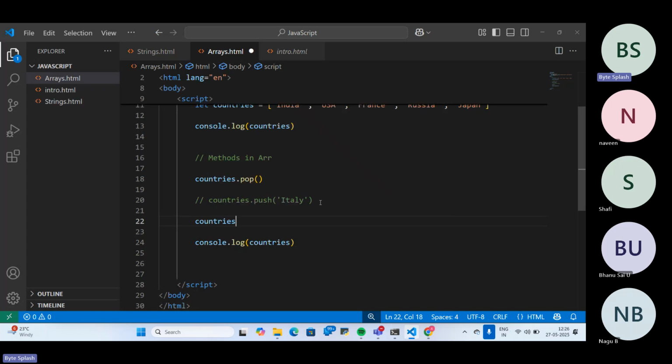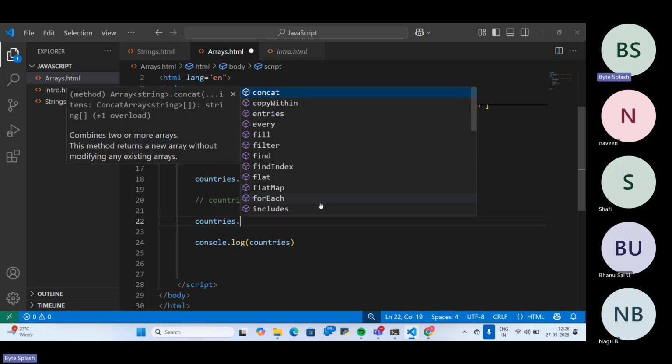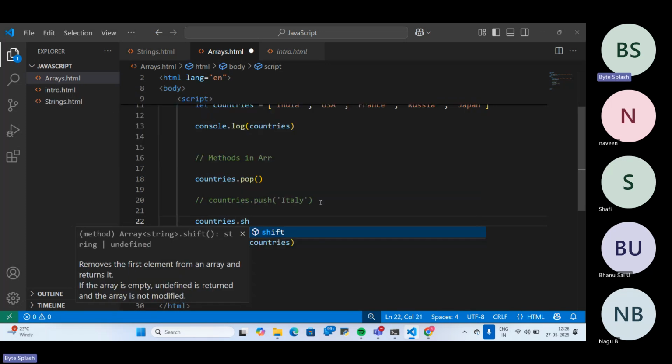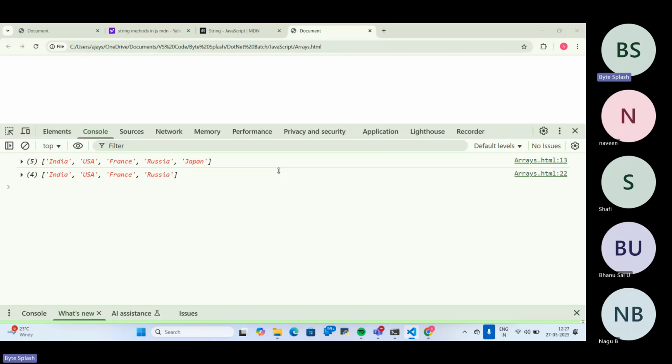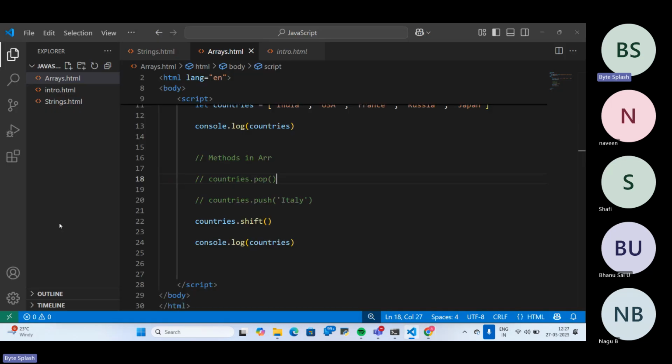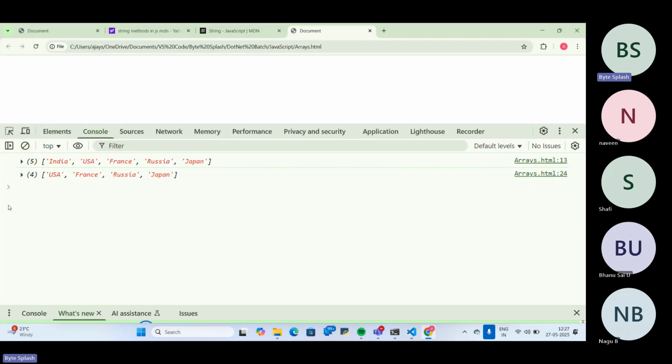So countries.shift. What is shift going to do? Shift is going to remove the element from the first position of an array. Then the original array changes, along with the original index values also changing.